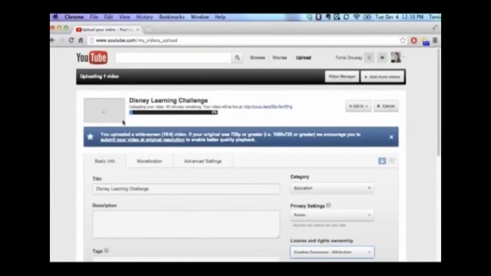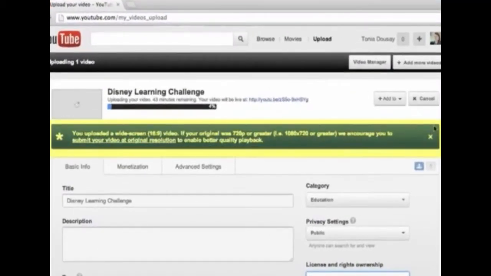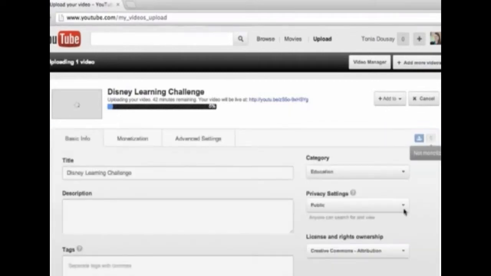If you get a pop-up message similar to the one that I've received, you can go ahead and follow the instructions it gives you. So it's asking me to submit at the original resolution if I want better playback, or I can just hit the X to dismiss the message, and it'll upload it using the settings that I gave it.